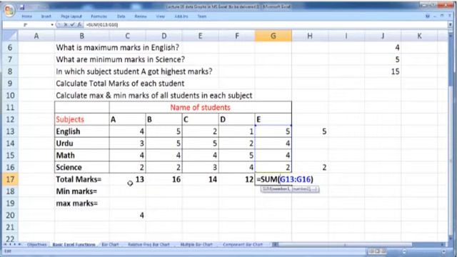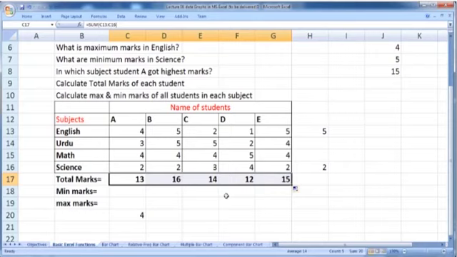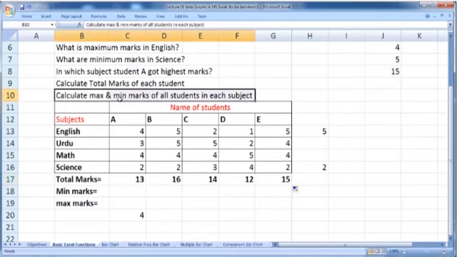So C13 to C16 changed to D13 to D16, which changes to E13 to E16, then F13 to F16, and now G13 to G16. So we calculated the total marks of each student. Total marks of each student have been calculated. Student B obtained the highest marks in the class in all 4 subjects. So the next question is to calculate max and min marks of all students in each subject.